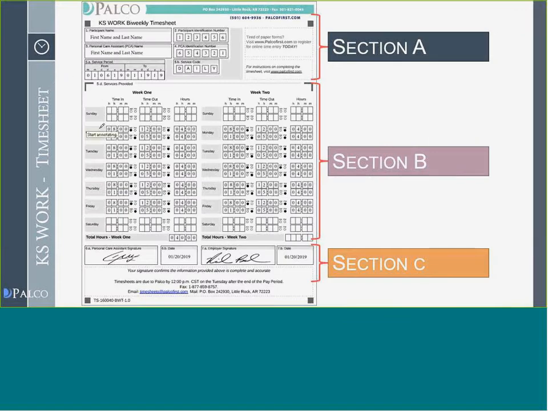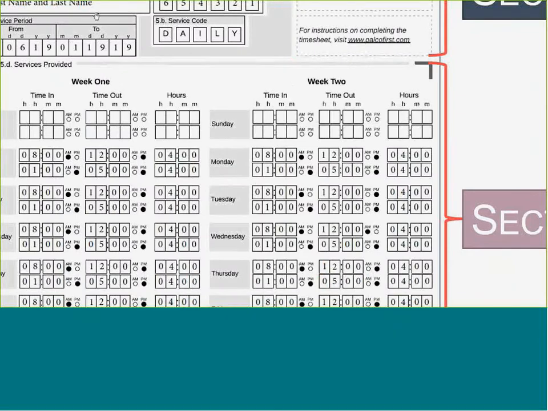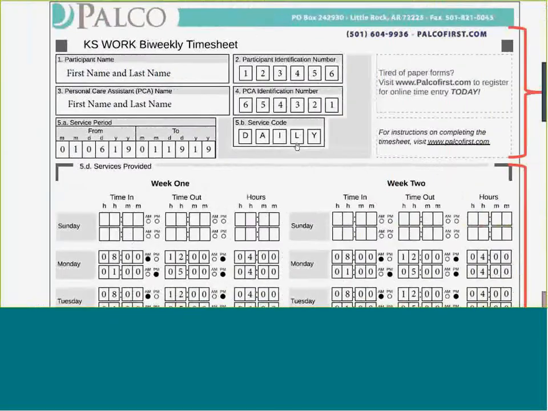This is how the paper timesheet looks. Basically, the timesheet is divided in 3 sections. Section A is the first part over here, section B, and this part right here is section C. I'm going to show you each one of them, so you can see it right here. I'm going to make it a little bit bigger.